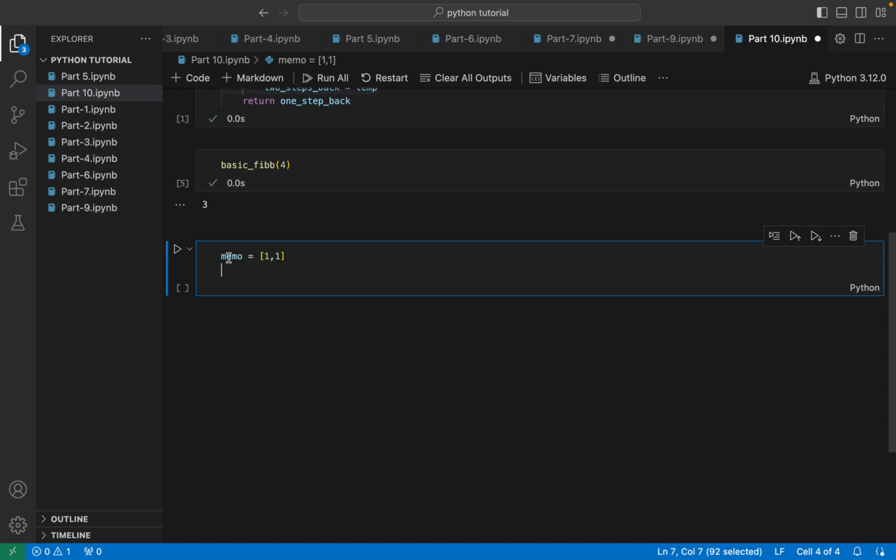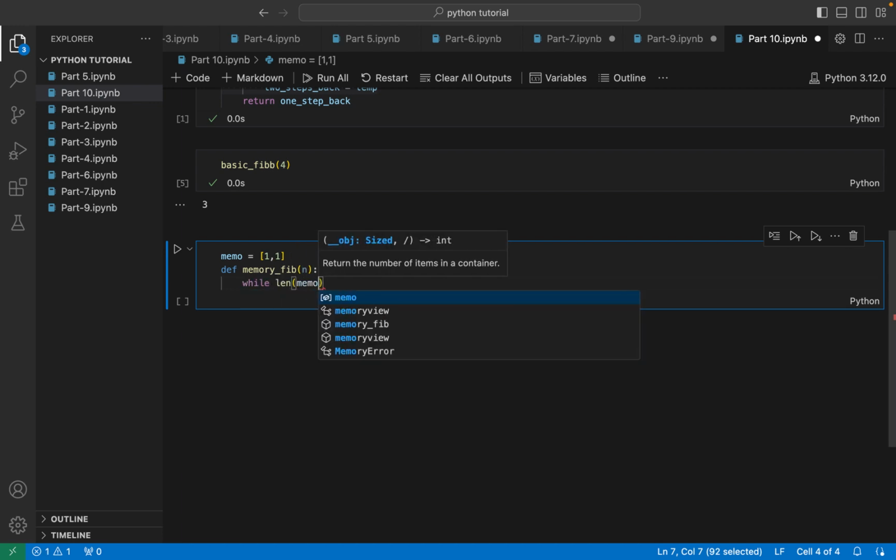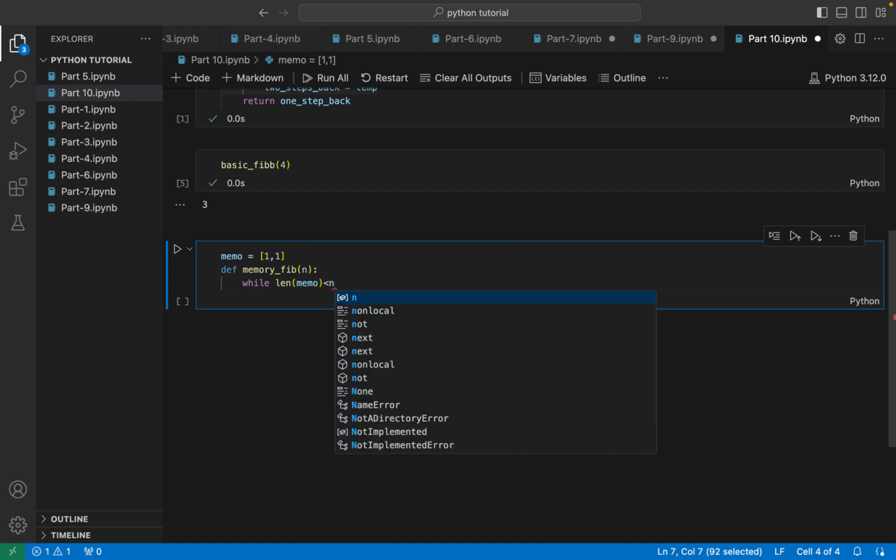So I'm creating a memo list, and now I'm going to call this my memory fib. And we still need to take an n to figure out what value we want. All right, now let's say I want the second Fibonacci number or the third Fibonacci number. Then what I'm going to do is say, well, right now I only have two Fibonacci numbers. So how can I figure that out? I can say, while the length of my memory list is less than the value that I'm trying to get.